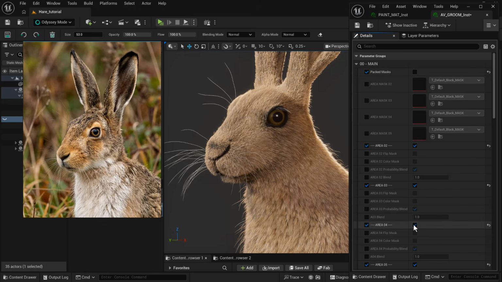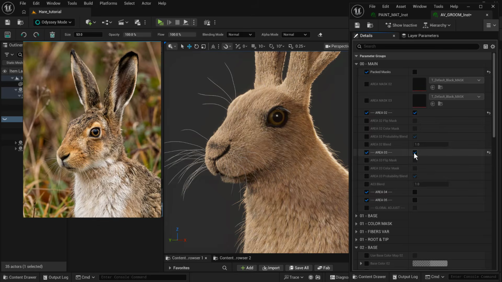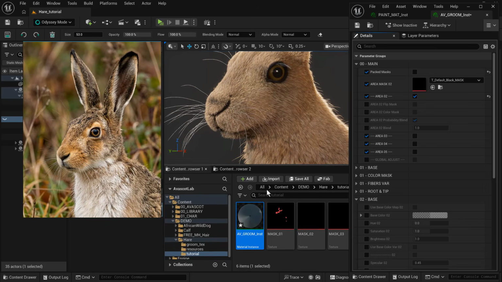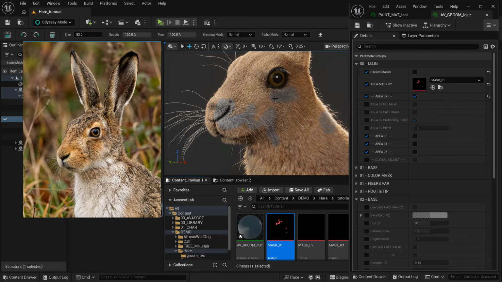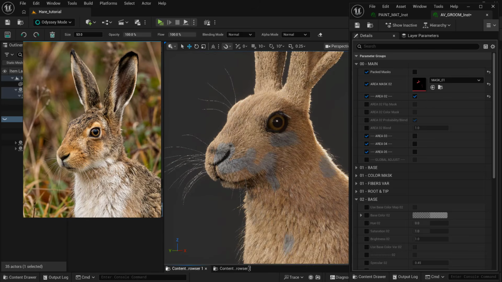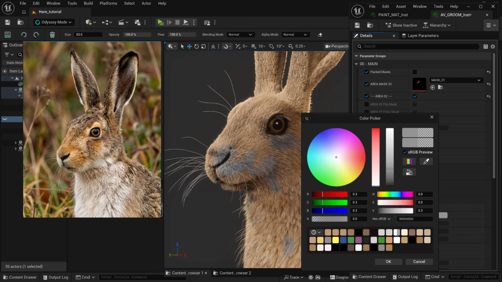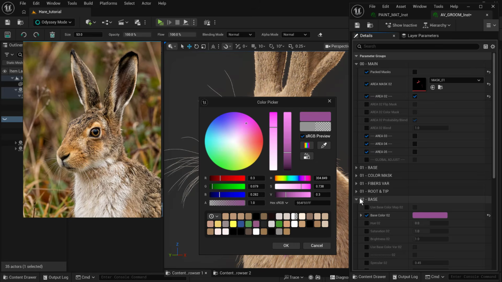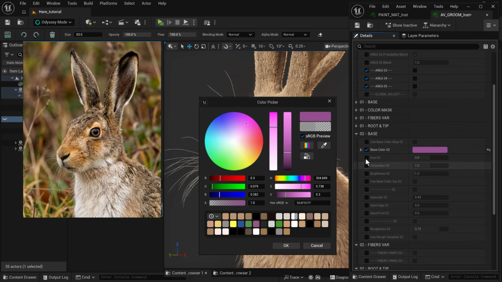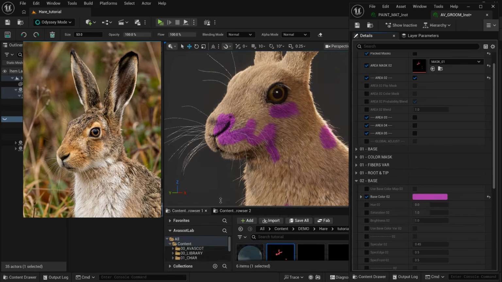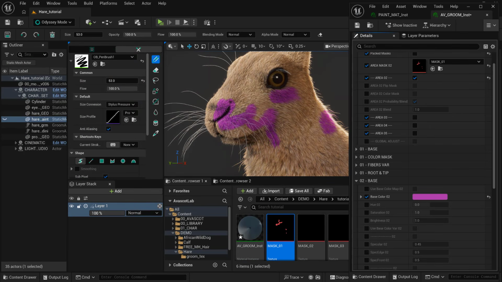So for now we disable all this area because we don't need them at the moment. And in this new area, mask, we are going to assign the mask 01 that we created. You can see I left some paint before, and we can already see some effects. To control this mask, of course, we can go in the new inputs here, the 02, and we can change the color. So we can assign, for now, just a funny color to test the painting feature of Odyssey.